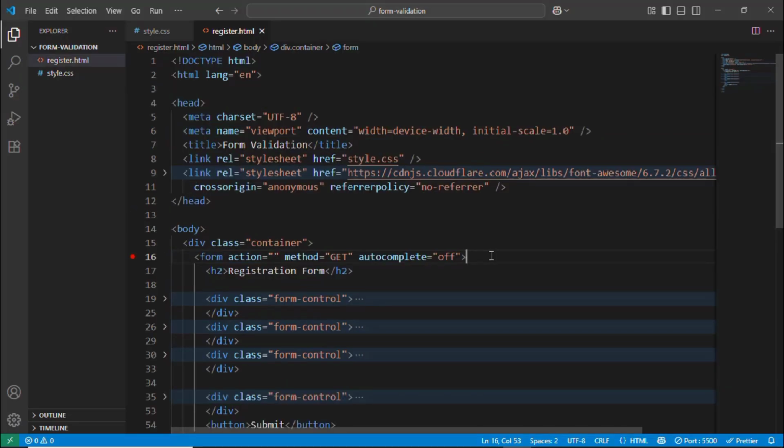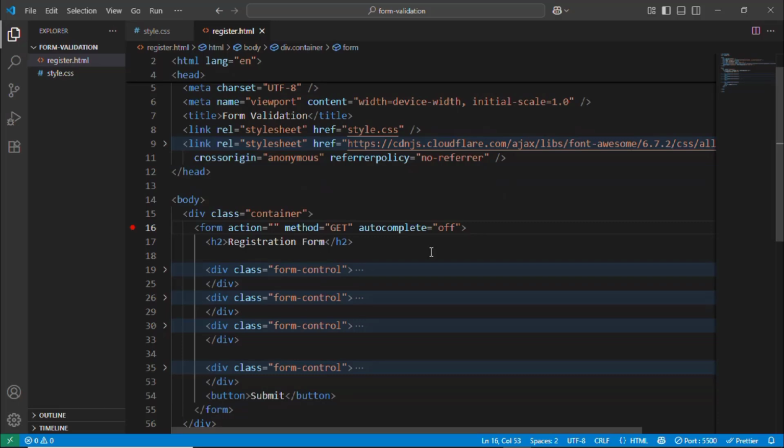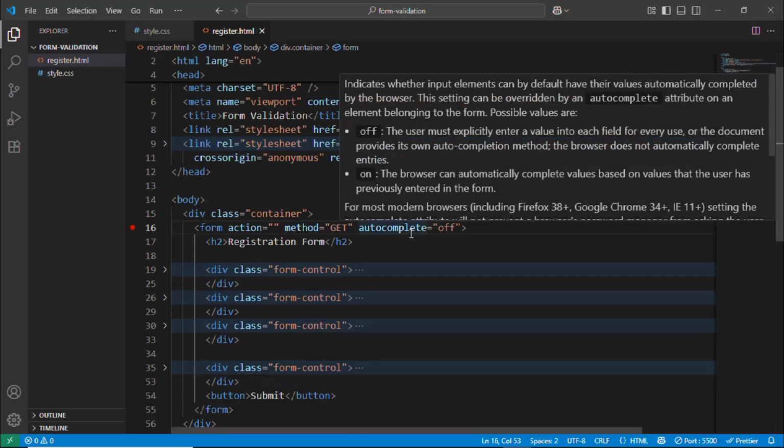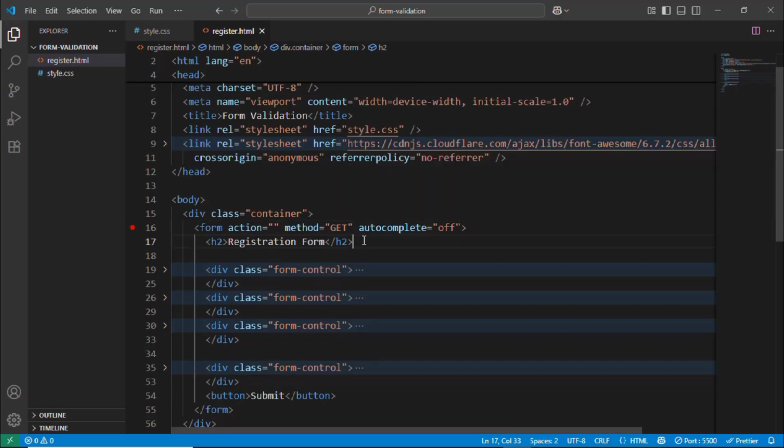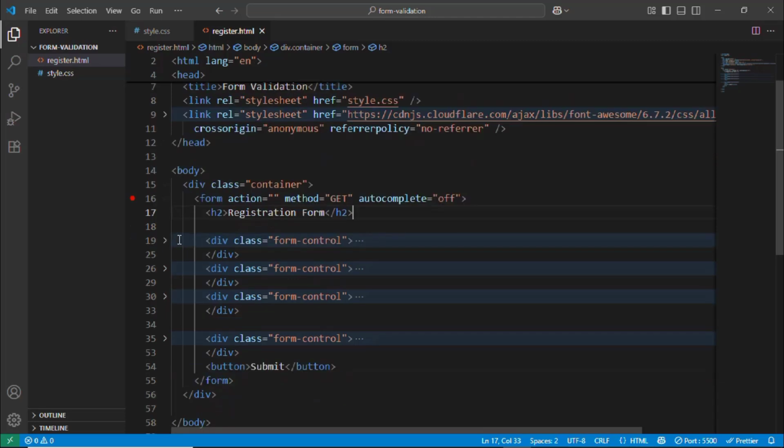To make sure that this video is not too long, I already have a simple form design with some inputs, so we go straight to the validation. This is the HTML form. We are submitting it now using the get method.